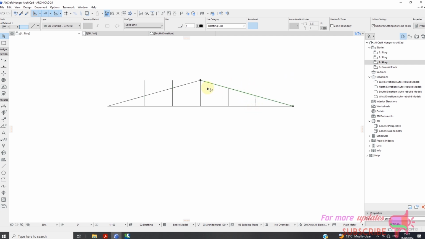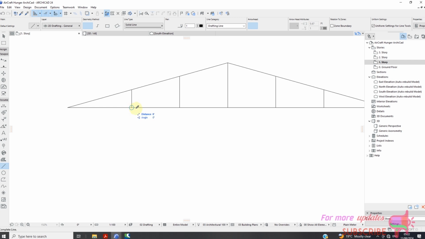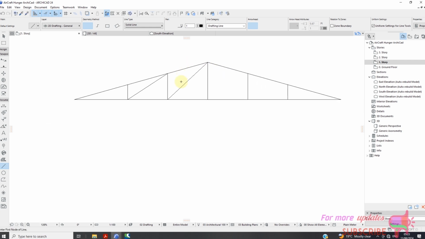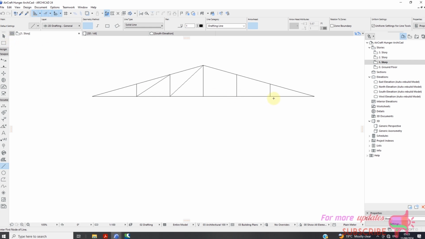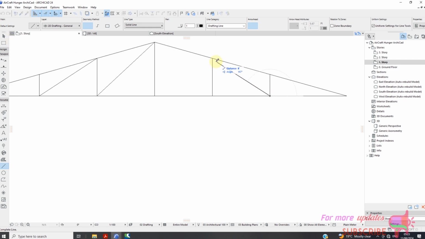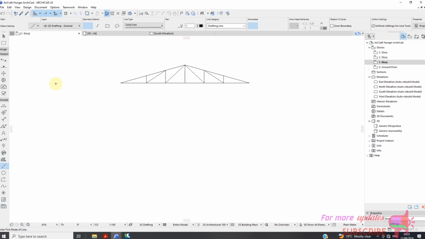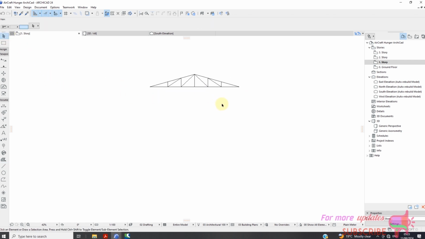Now I want to cut this portion. I'm holding Control. Now again I will join these points. Okay, now this is a sketch of the truss that I need.